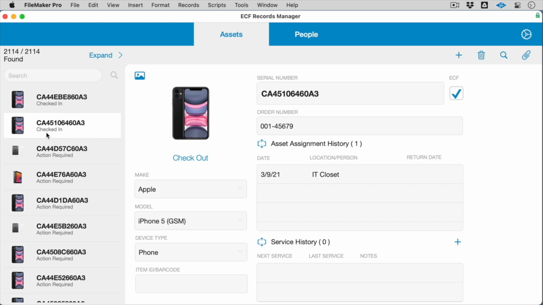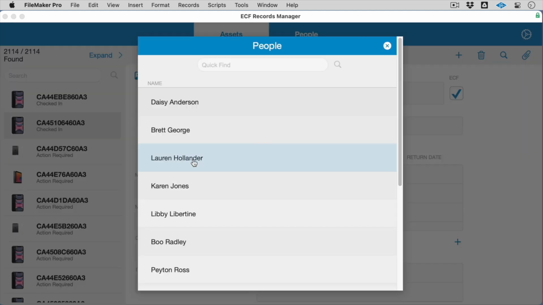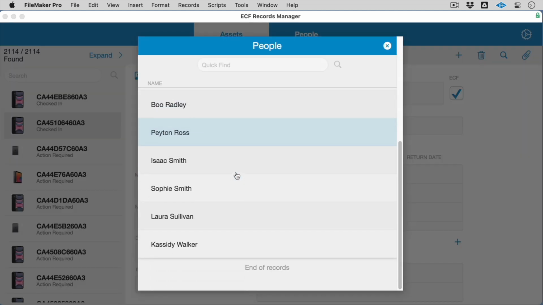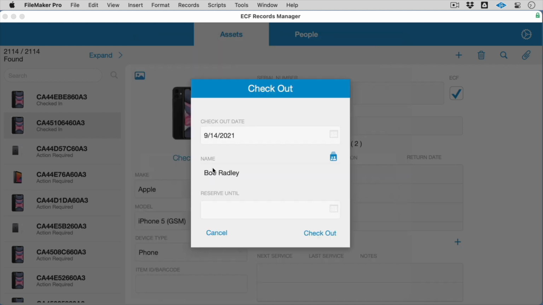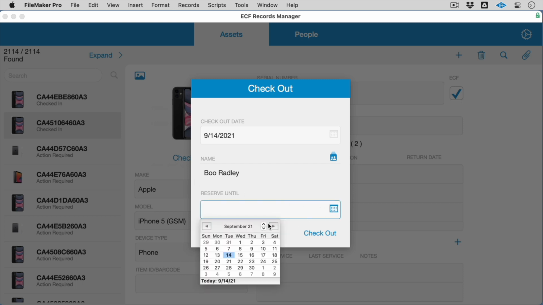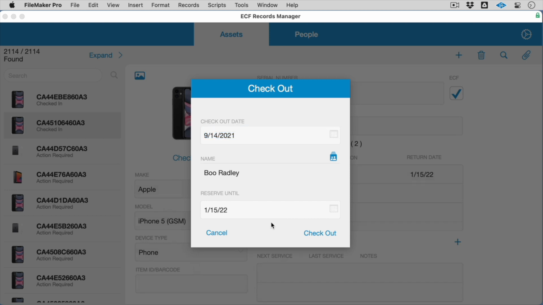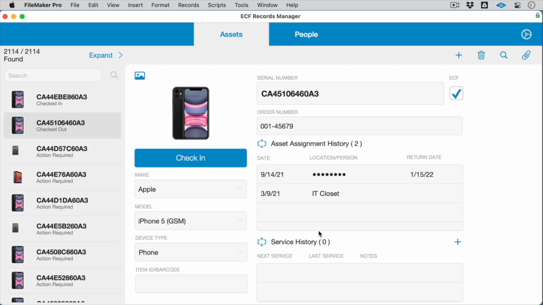When you're ready to check out to a user, simply hit the checkout button and either choose from all the different users, or you can even use the quick find to find one quickly. Select the user. You'll see their name added, as well as the checkout date, which you can click in and change if you don't want to use today's date. Then you'll select the reserve until. This is the date that they're planning on having the device in their possession, and then hit checkout. And of course, you can see that added here as well.